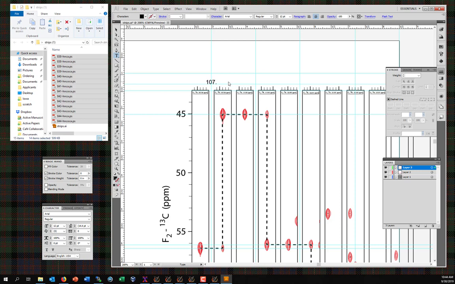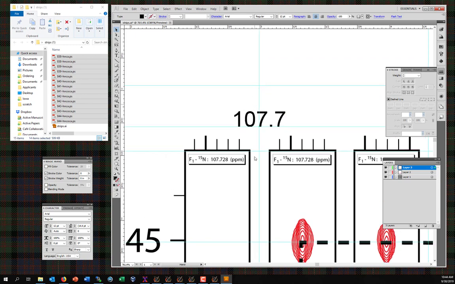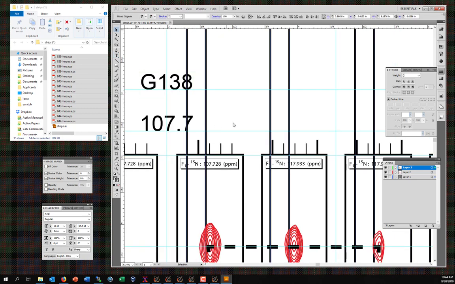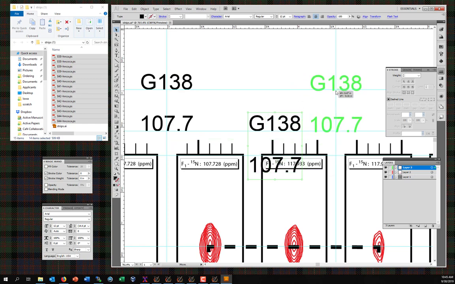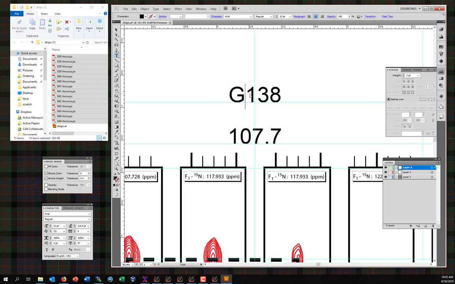And now, 107.7. So again, that's the PPM value that I'm getting off of those guys. And this was glycine 138. So I'll click that intersect, G138. I can just copy and paste. Oops. 9.